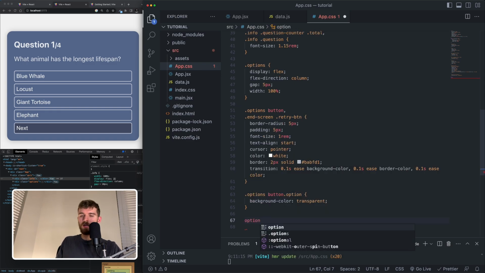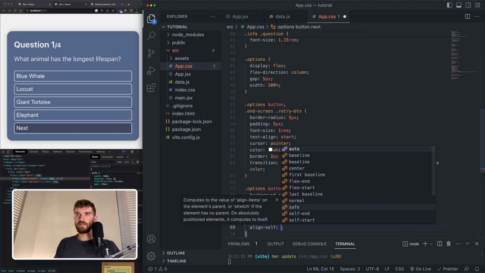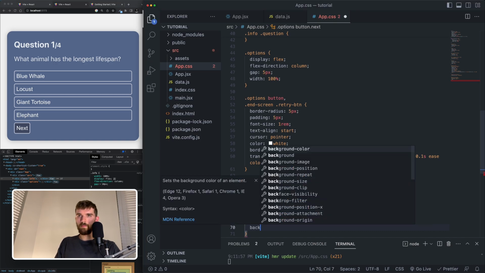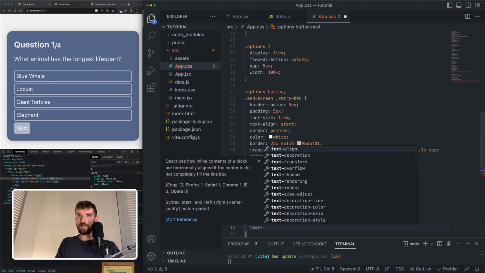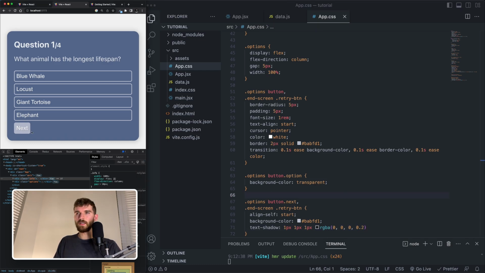Then we have our next and retry button, options button with a class name of next, and our end screen retry button. We're gonna set these to align self. When you're a child of a Flexbox container, you can align yourself horizontally. Instead of it filling the width, it's gonna just fill what it needs to fill to surround itself. Background color of BABFD1. And we're gonna have a slight text shadow, 1 pixel, 1 pixel, 1 pixel, and RGBA 0.2 for the opacity. So you can just kind of see it a little bit better.